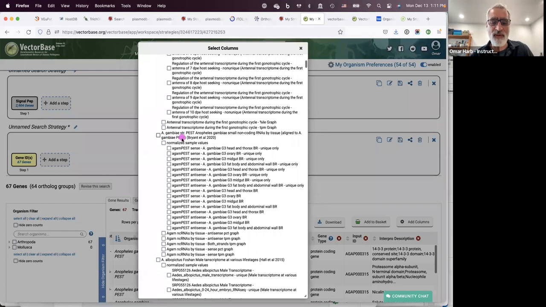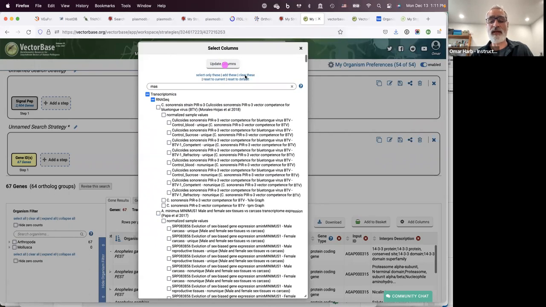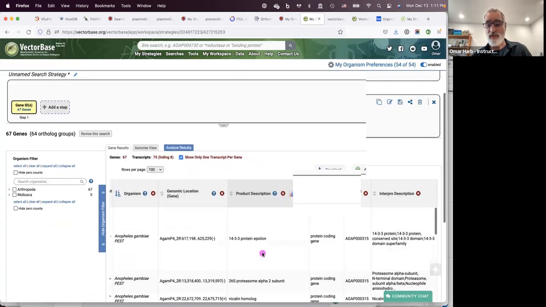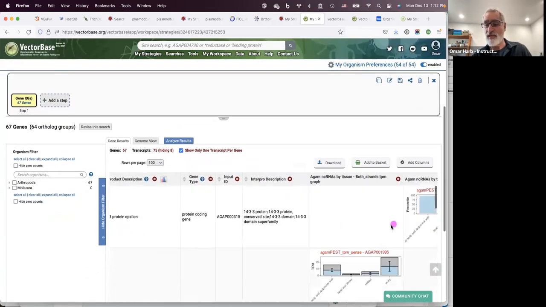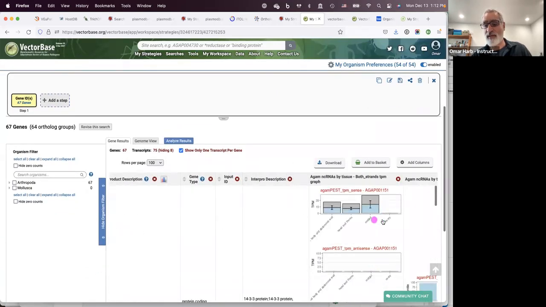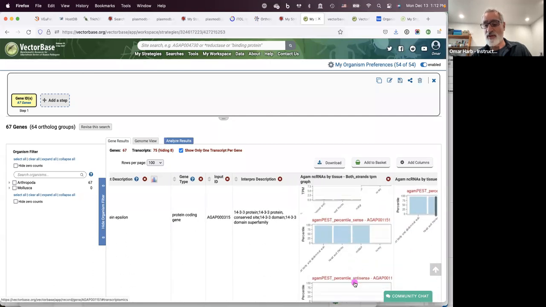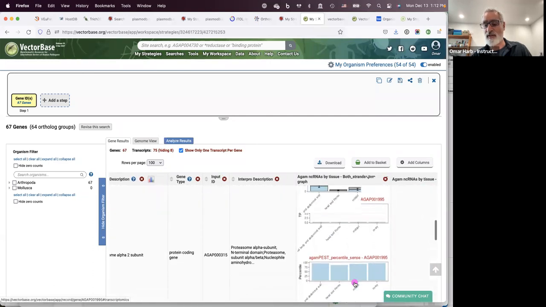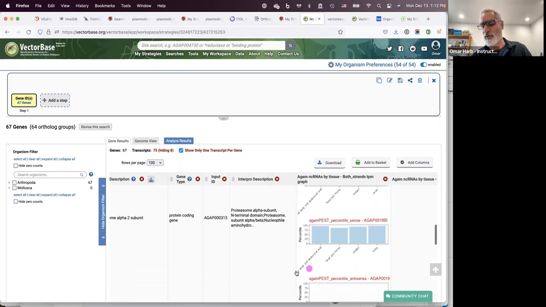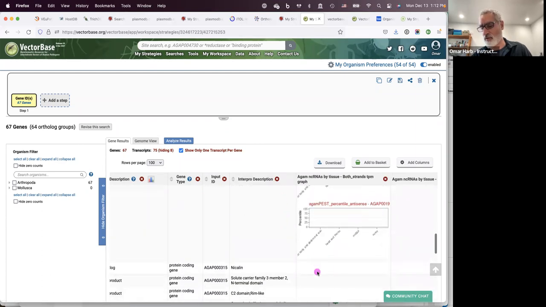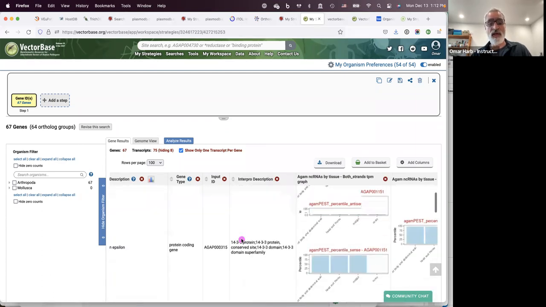Here's an Anopheles experiment, and I'm going to load the graph. So this is loading both the sense and the antisense transcript, and I'm also going to load the percentile graph, and then I'll click on update. And so now, since this is Anopheles PEST, once these update, I can quickly see for a particular experiment what my genes are doing, and I can see the expression patterns. You can also load the values associated with these genes for each of the stages, so it really depends on what you want to do.